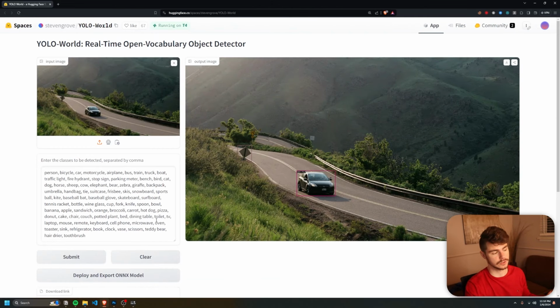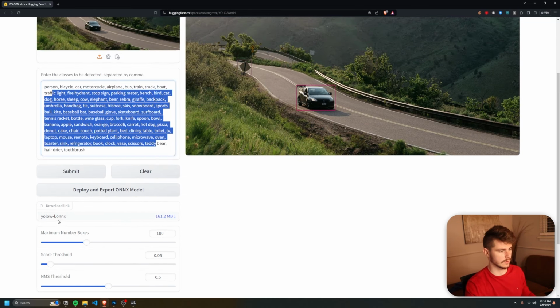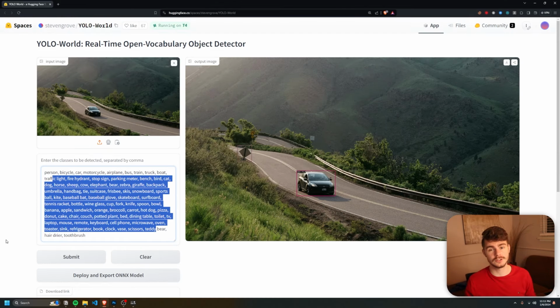What's really cool about this too is you can also save and deploy the model. I haven't really tested this out yet, but based off what you put in here, you can deploy this and then run your own ONNX models. Definitely something to check out if you want to do more with image detection.